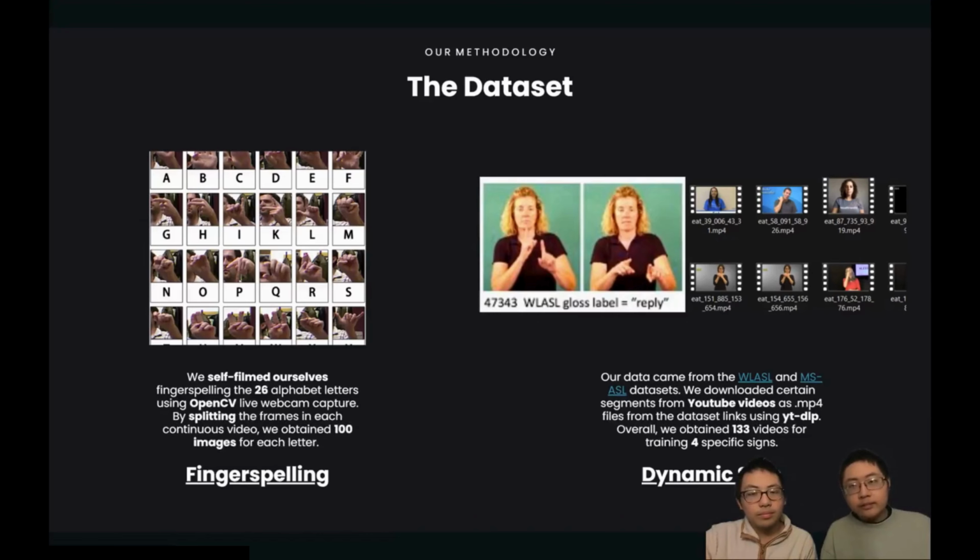For fingerspelling, which is having a hand shape for each of the 26 alphabet letters, like A, B, C, D, E, we filmed ourselves holding up each letter, and for each of the videos, we split it into 100 images for each letter. For dynamic sign, our data came from the WLASL and MS-ASL datasets, and these had YouTube videos for signs.